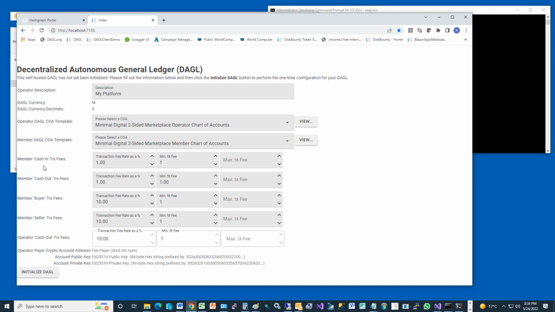There are 4 sets of fees that you can set, and the 5th one you don't get to set. The first one is the member cash-in fee. So when the member puts funds into the wallet, what percentage, in this case it's a 1% fee that the platform will take. Cashing out is also 1% in this case, but we can change it. We could change it to whatever we wanted. I'll just leave the defaults here. When you're buying something, the buyer will pay 10% of the transaction to the platform, and the seller will also pay 10% of the transaction to the platform.